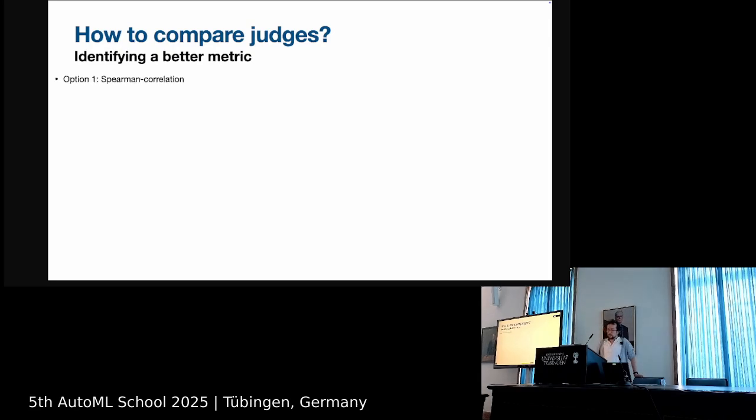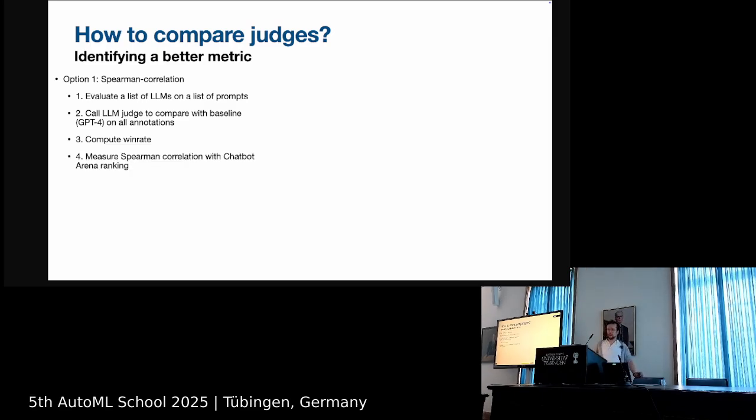Okay, for the metrics of the judge, we have basically two choices. One is Spearman correlation, what was done before. You evaluate a grid of models on a list of prompts, and then you call your LLM judge configuration on each of them. You compute a win rate, and you compare this win rate with the Chatbot Arena ranking. And this gives you a score between 0 and 1.